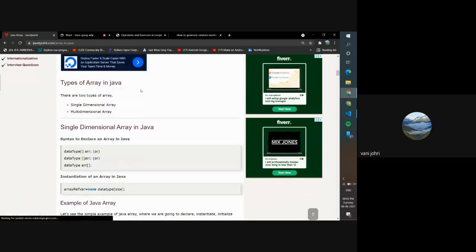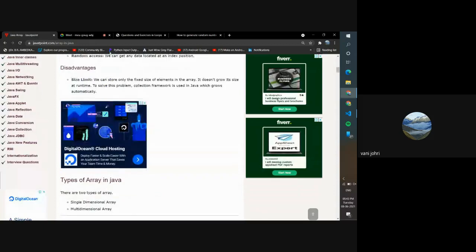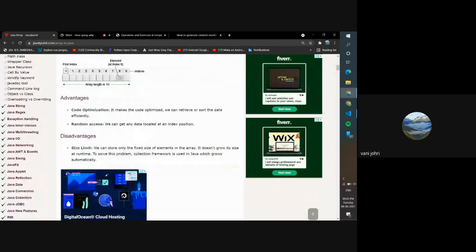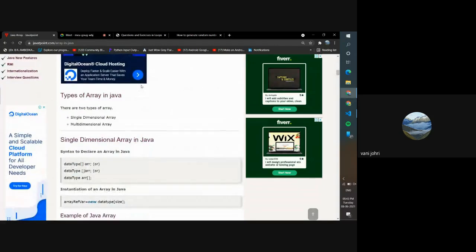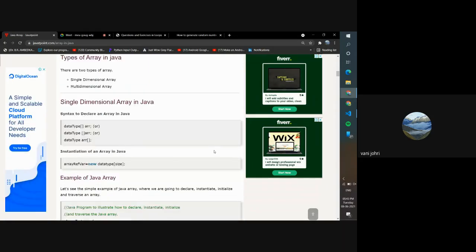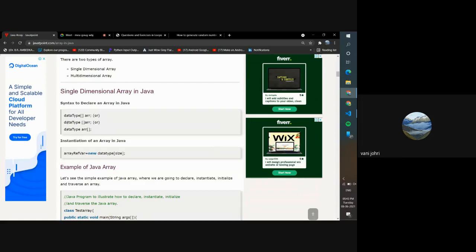So arrays can be one dimensional, which is a single row, this kind of array. This is a one dimensional array. You can have multi-dimensional arrays, which are similar to matrices. Like matrices you have in maths, there are rows and there are columns. There are those kinds of arrays too. So first you'll be seeing your single dimensional arrays.